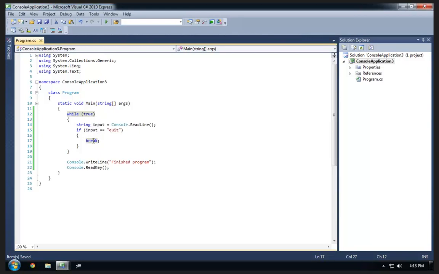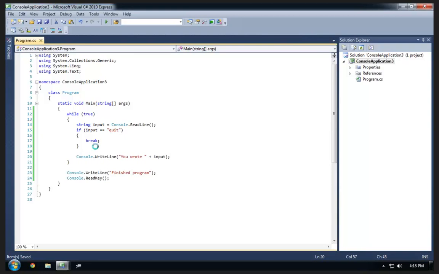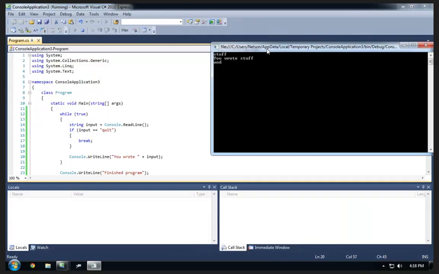A question just came in: is it similar to the return keyword? Kind of, sort of. You can think of it like when this break statement is hit, the closest loop we're in is terminated immediately. Even if I had code down here, it's not like we return back to the call site. So if I type stuff and things, and then type quit, you'll see that we never even got to line 20 when I broke out of the loop. We immediately continued execution on line 23.